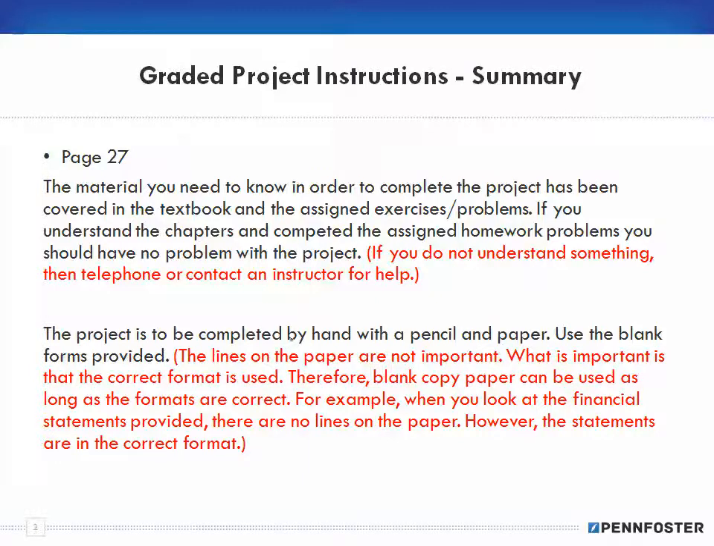The project is to be completed by hand with a pencil and paper. Use the blank forms that are provided. Right? Now, I realize that means printing out from the PDF. Okay. However, the lines on the paper are not important. What is important is that the correct format is used. Therefore, blank copy paper can be used as long as the formats are correct.